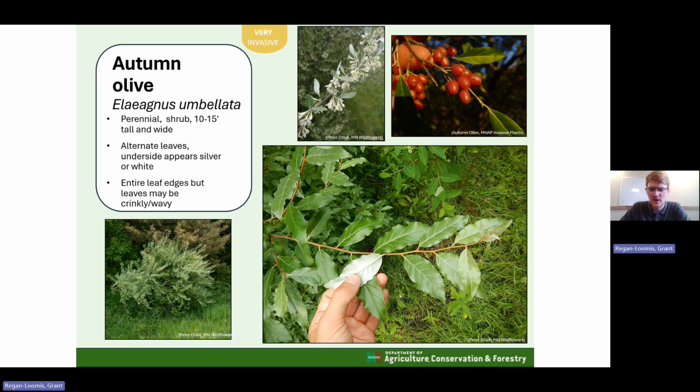Autumn olive has small, fragrant, yellowish-white flowers that bloom in clusters. And the fruit is small, round, and a red berry that's speckled with silver, which ripens in late summer to fall.